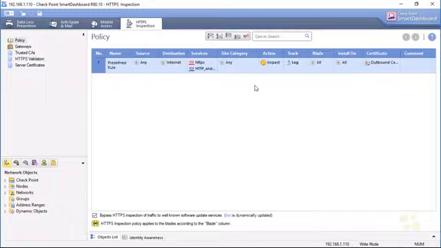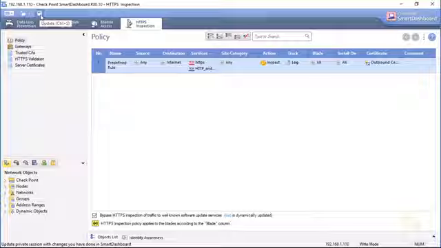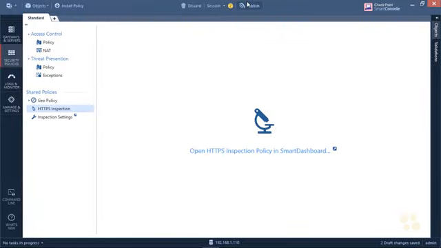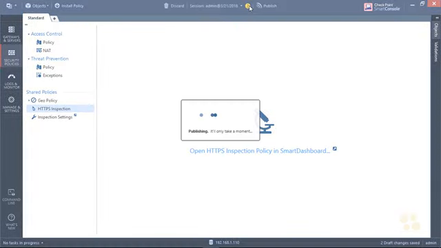And because we just made a change there, we need to save that change. We can do that with this little icon up in the top left, the little picture of the 3.5-inch floppy disk. So we'll click on Save. Then we can close SmartDashboard if we're done with that. And then we can come back here and publish any changes that we've made.